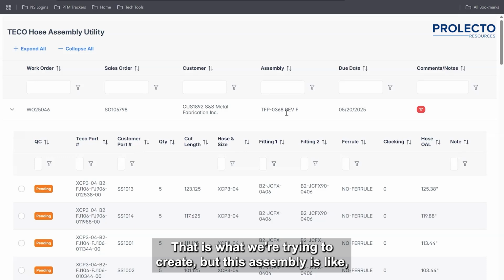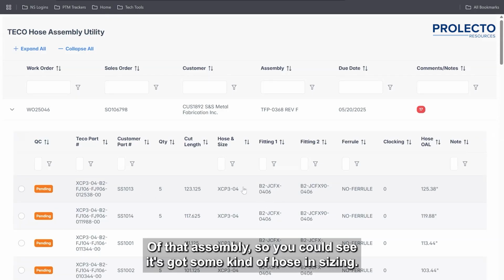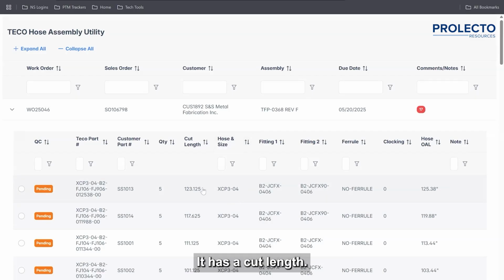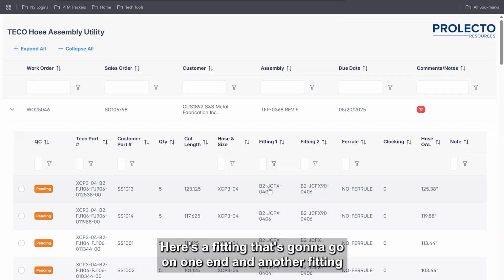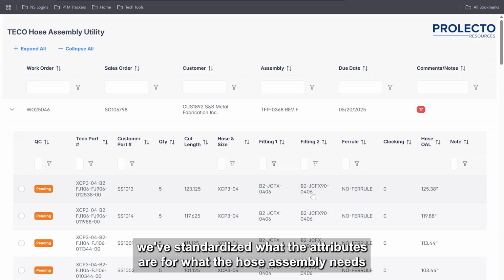But this assembly has lots of sub assemblies. This is another little assembly here that's being built. And here are different attributes of that assembly. You can see it's got some kind of hose and sizing. This means something to them. It has a cut length, that's the overall cut length of that. Here's a fitting that's going to go on one end and another fitting that goes on the other end. So we've standardized what the attributes are for what the hose assembly needs to be.